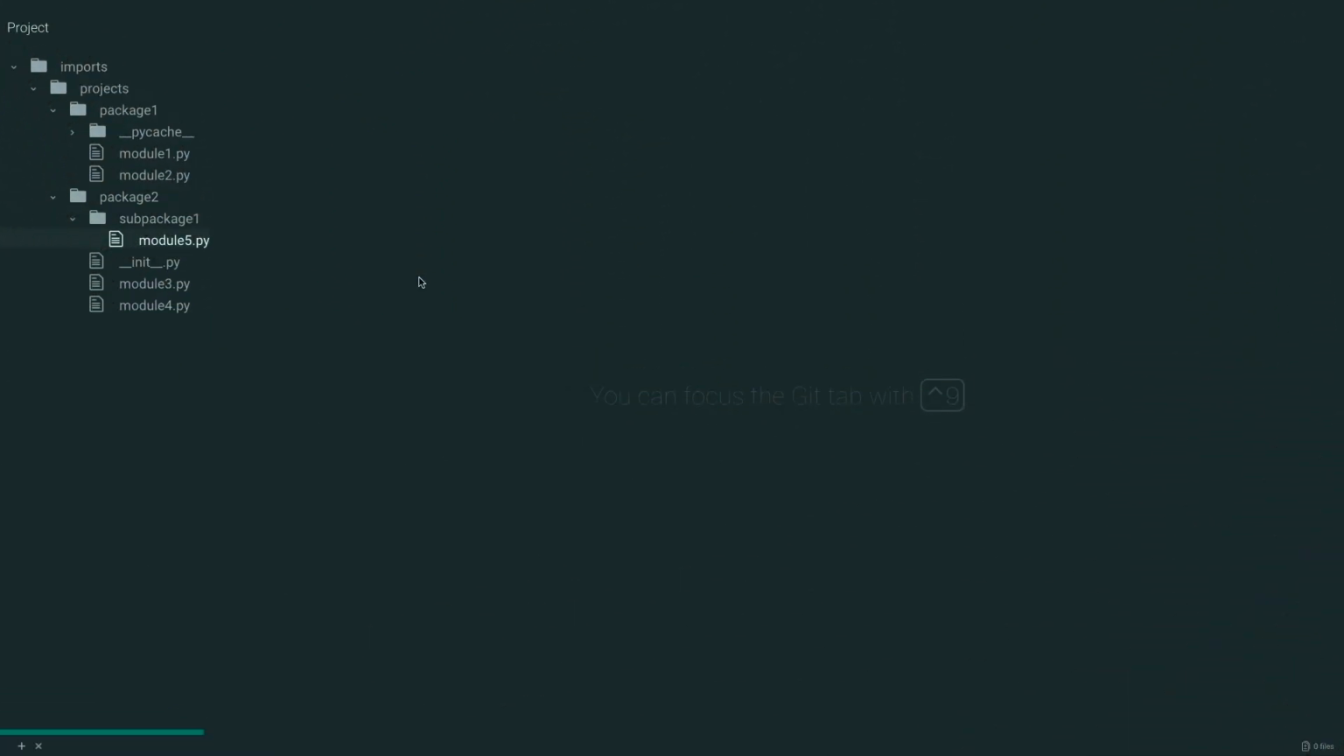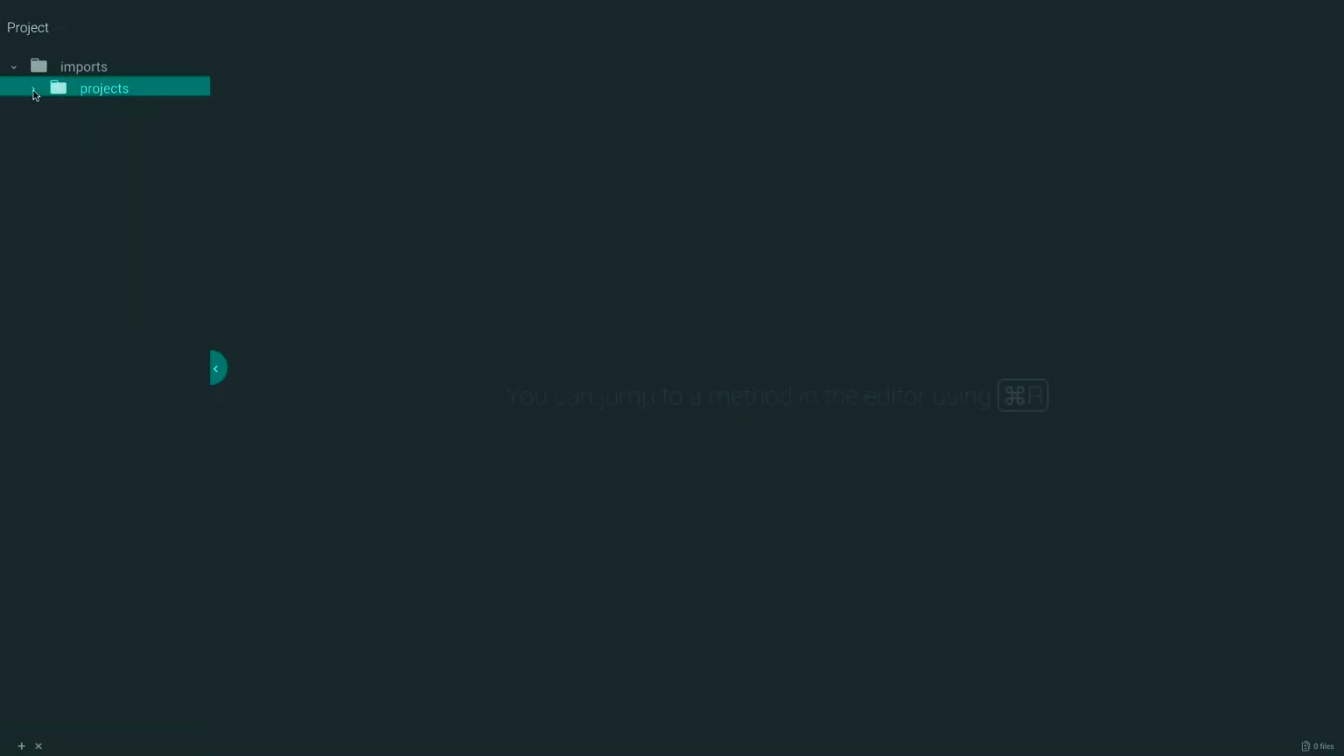Now that you know the basics of importing in Python, it's time to talk about absolute imports. Performing an absolute import just means that the resource to be imported is identified using its full path from the project's root folder. For this example, imagine you have a project called projects, and within this project are two packages, package 1 and package 2.